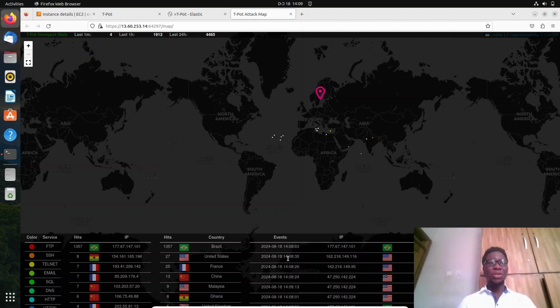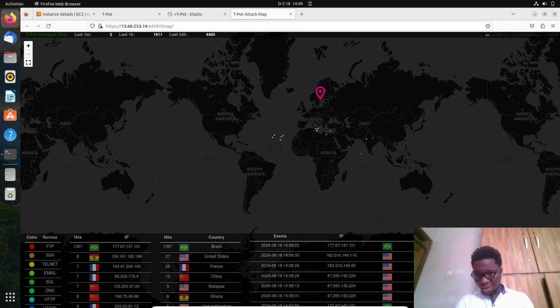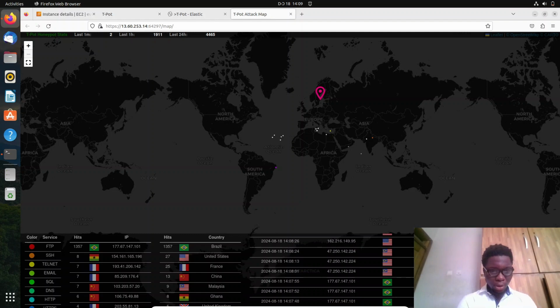Now, this is also an attack map, a map that shows where the attacks are coming from and all those things. And here you have the events that show when they happen, the IP addresses, the country they are coming from, the services they are using, and the kind of attack. All those things can be found here.